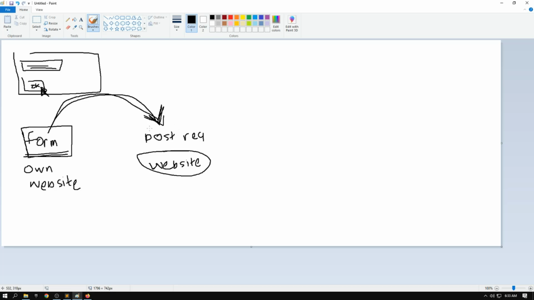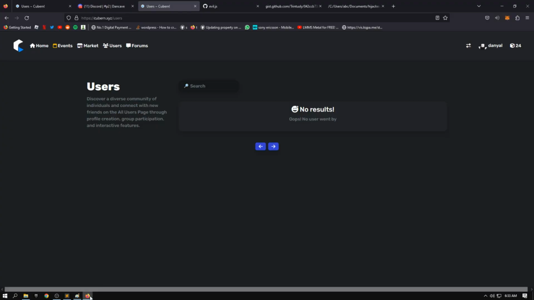Of course, for this to work, the user must be logged into their account on the same browser at the same time. So let me just show you how it works. There's this website over here. It's just an HTML page for now, but if I go ahead and show you my code, here it is.